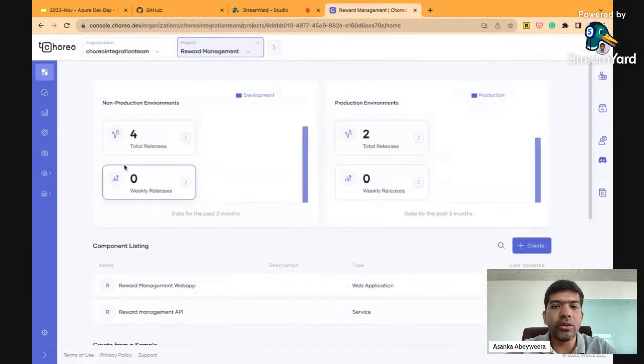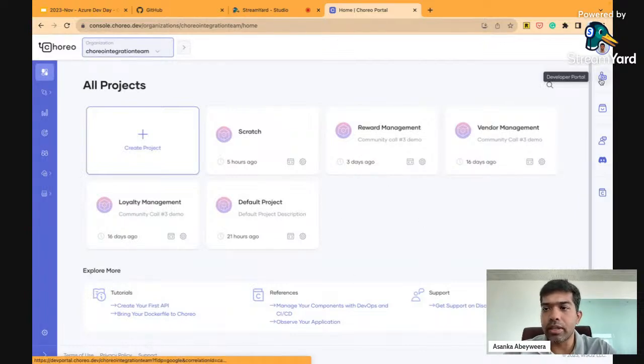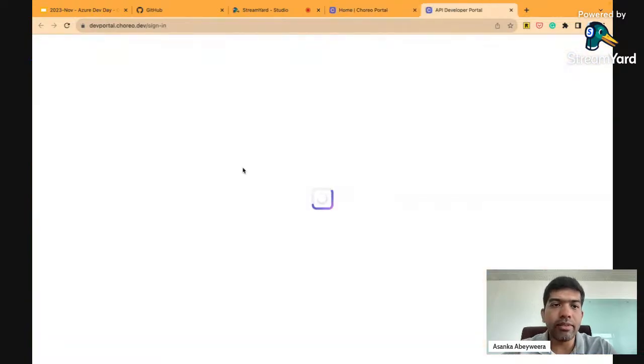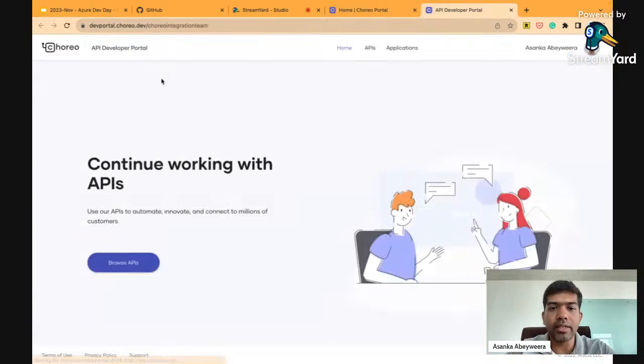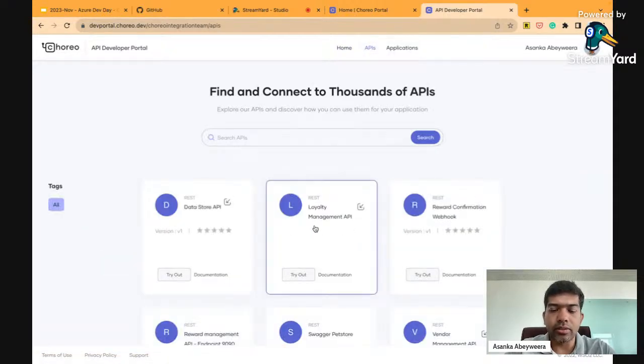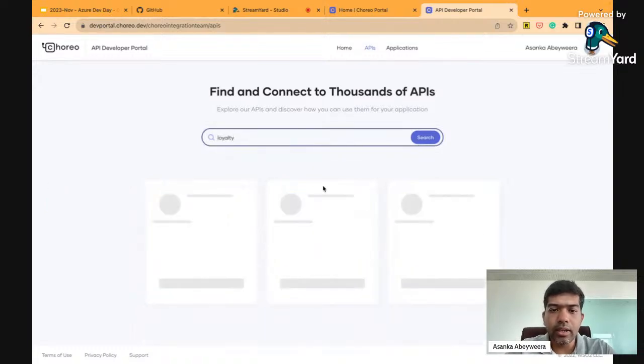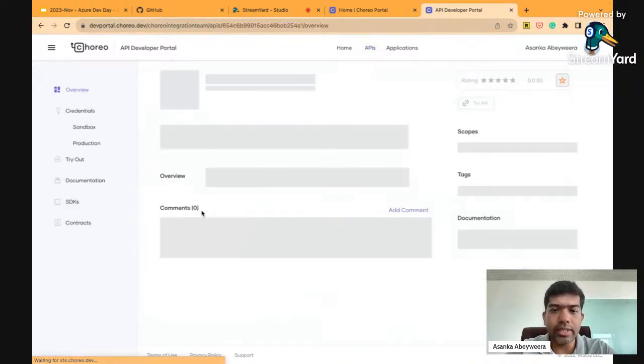Yeah. When you log in, you will see something like this. You will be in your organization, and all the projects will be visible. For the moment, just forget everything about this. On the right hand side, you will find the developer portal. I'll go to the developer portal and look for those APIs that I described earlier. I'll go to APIs, and we have the loyalty management API. You can search from here as well. Let's say loyalty, and the loyalty API will appear.